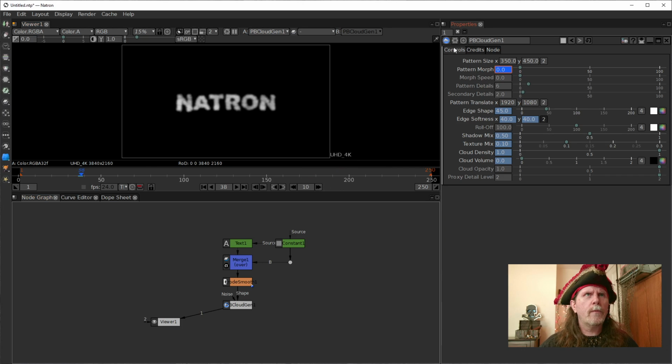From about this point forward, we're going to make that morphy pattern move much, much more rapidly, because things are going to be moving at a bit bigger pace and we want things to be a little more dynamic. At this point, we also want to make the edge shape a much bigger value as well. We want to put this up to 100.